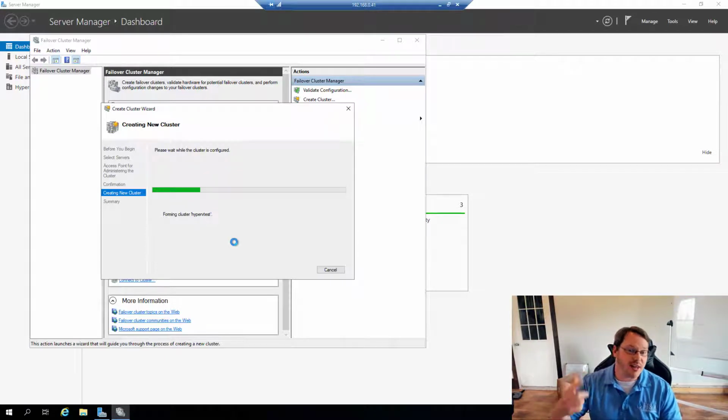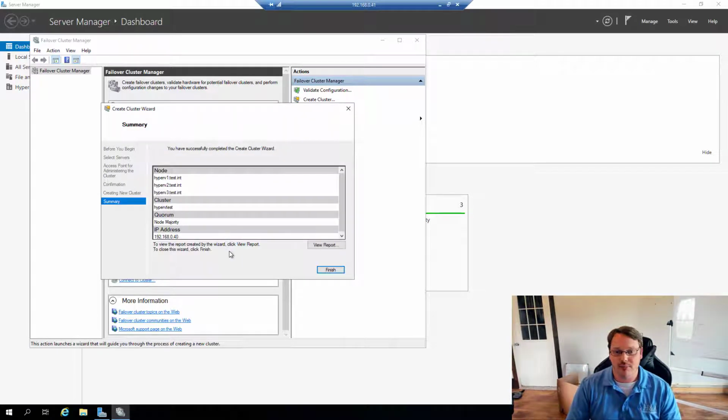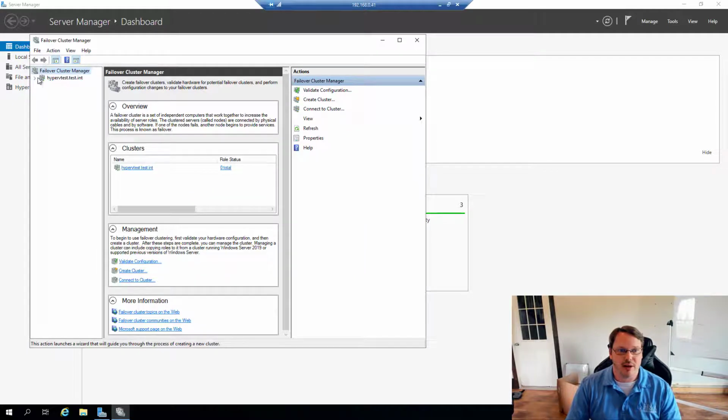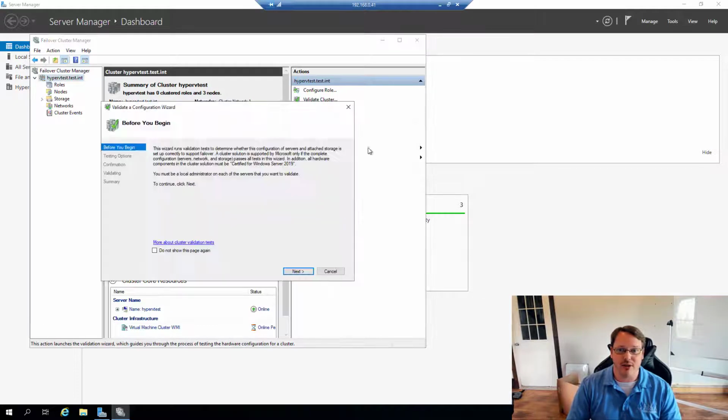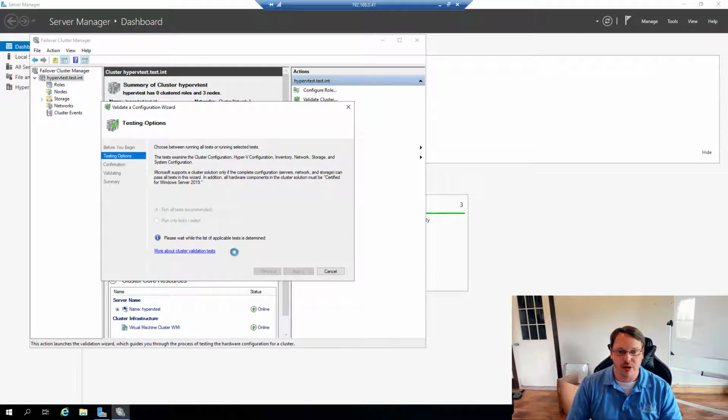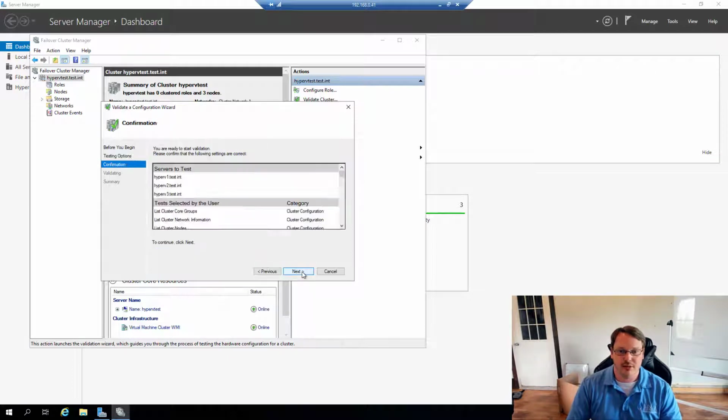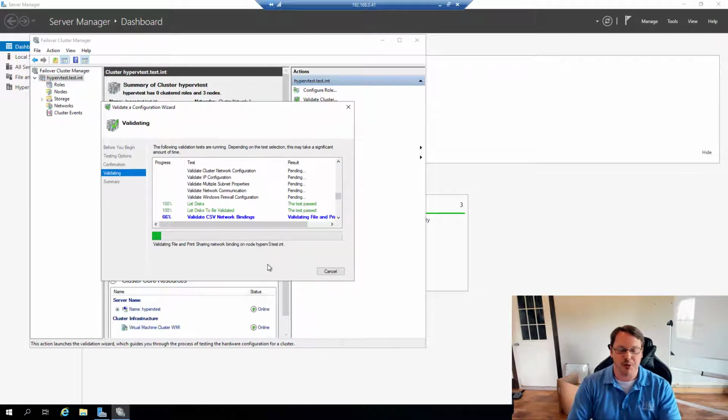I'm going to show you the validation after the fact. Mine's going to throw a few errors because I'm just running with a single NIC, as well as an error that I don't have the latest Windows Defender patch. There we go. So it's completed, finish. Now I can see my cluster. I can also validate the cluster after the fact. Normally you do this when you first create it. So run all tests, yes. And hopefully let's see if the report matches what I think it's going to say.